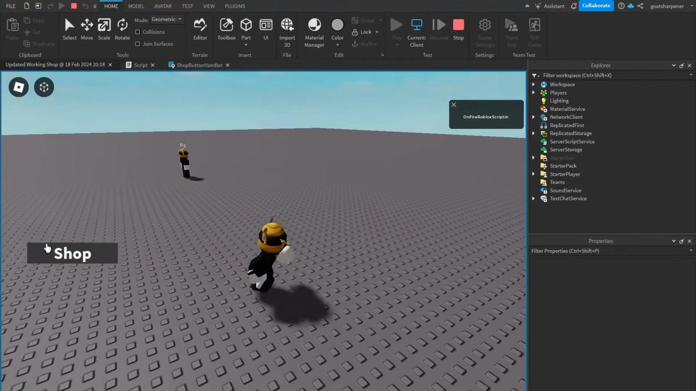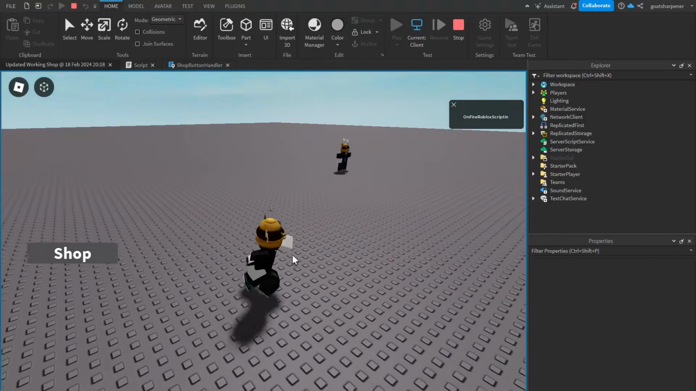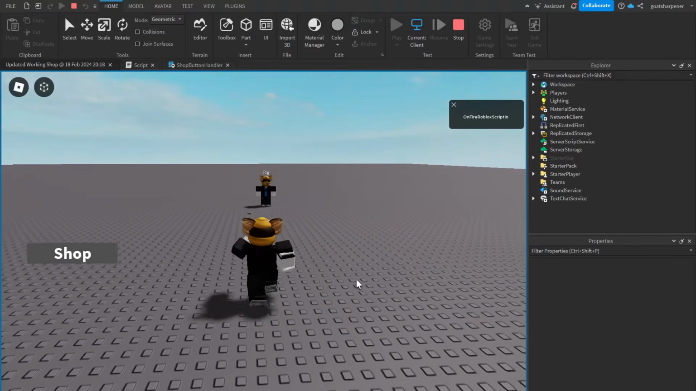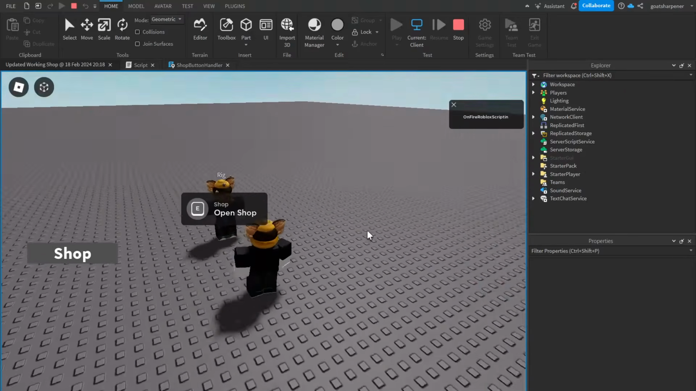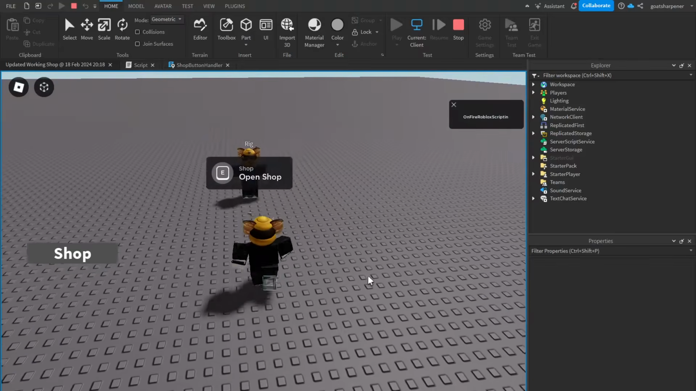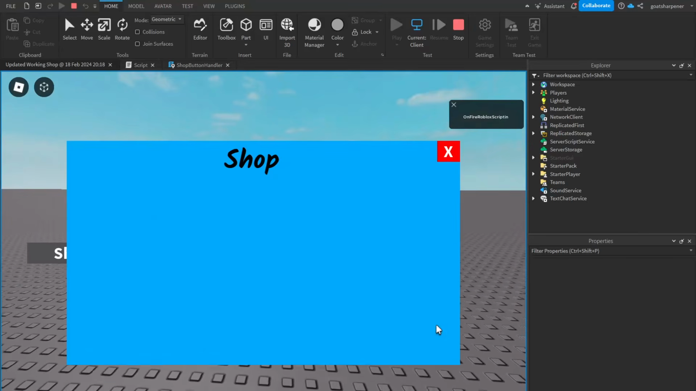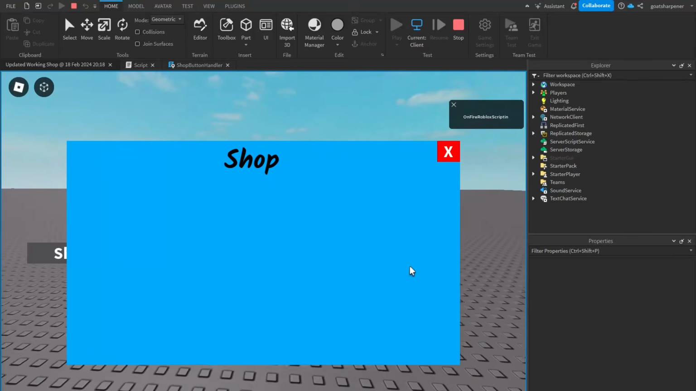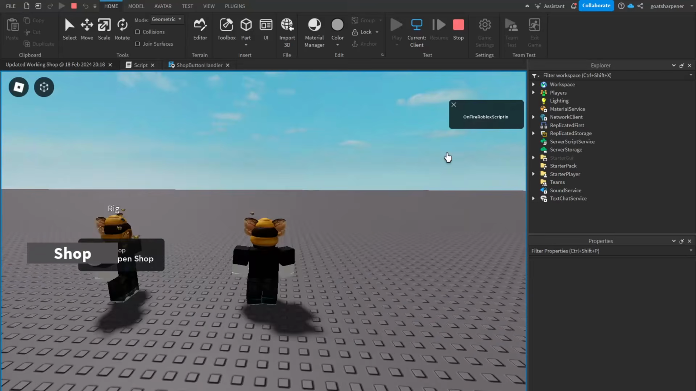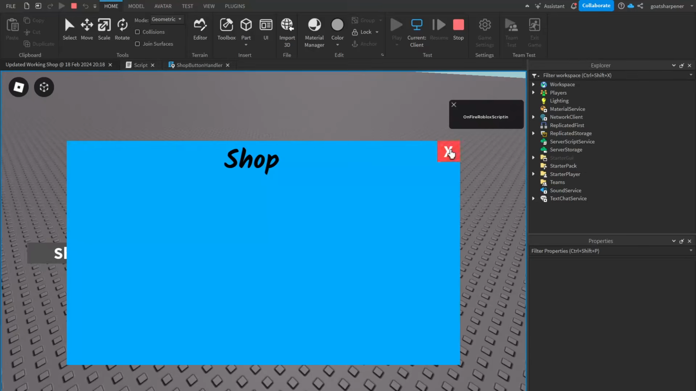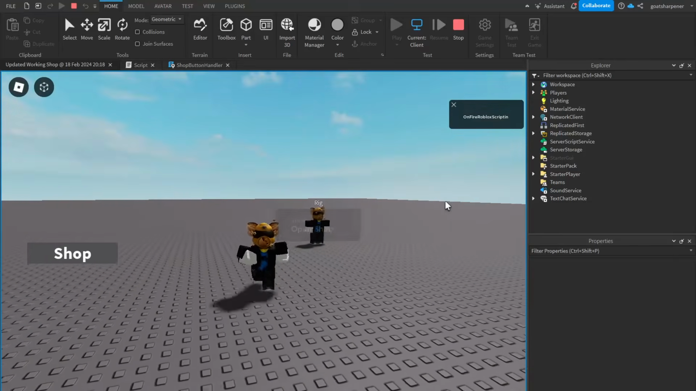If you are not using the button to open it up, you can just delete the button because we don't really need it. But if I walk up to this NPC, if I'm within distance, the proximity prompt will show up. If I hold E, just like that, the shop opens up. And if I click on X, the shop closes. And then I can keep doing this. Just open up the shop, close the shop, open up the shop, and then close the shop.